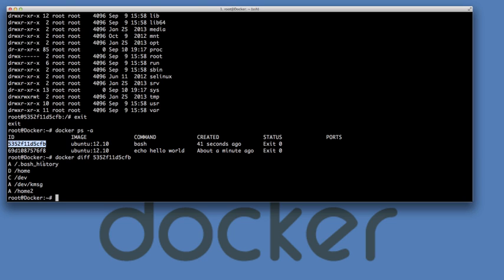Bash history changed, which makes sense because I ran some commands inside of the container using bash. Home is no longer there, and it's been replaced with this home2 later on. This dev stuff, don't worry too much about it. If I wanted to, I could actually commit these changes and make a new image. I won't do that right now, I'll show that a little later.